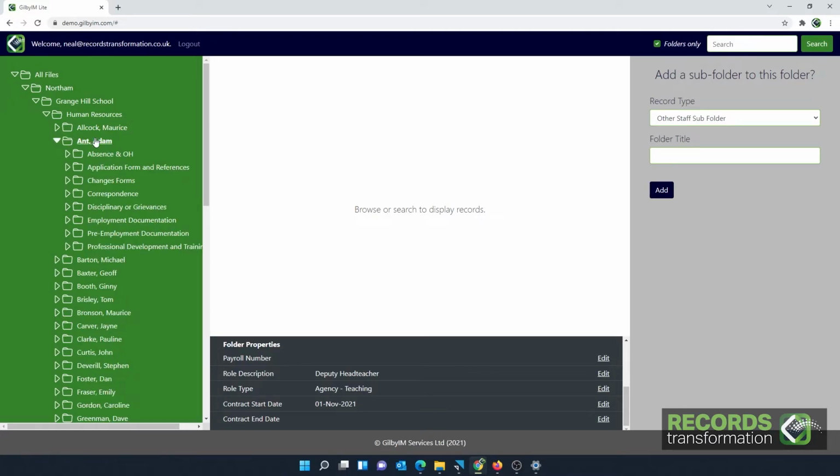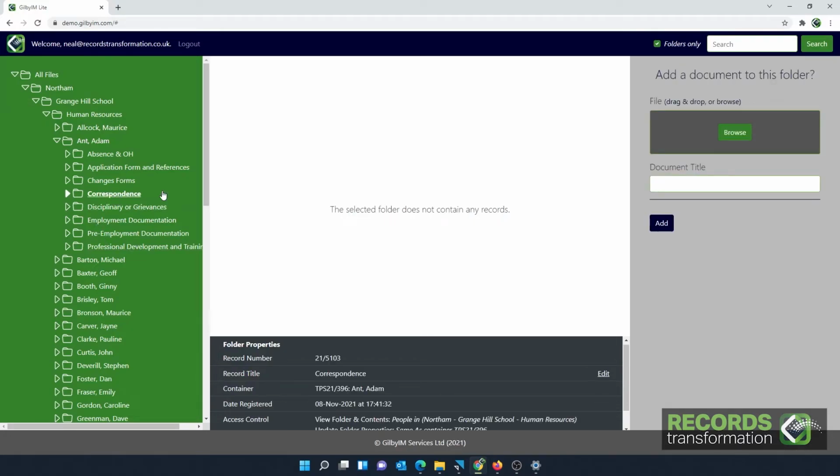The neat thing here is that we've not just created one staff folder, but we've actually created a templated set of folders for Adam. So we know that every staff member will have absence management to handle. There'll be pre-employment checks, application forms, etc. So this is a templated set of folders, and we've worked with a number of schools to produce this templated set of folders.